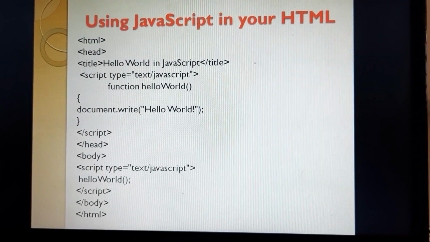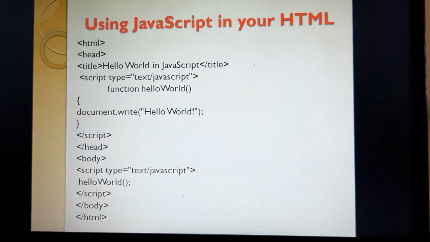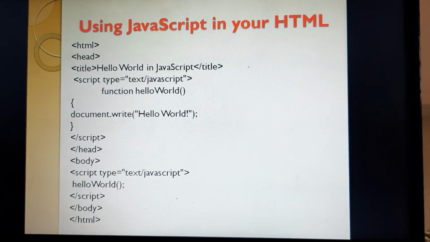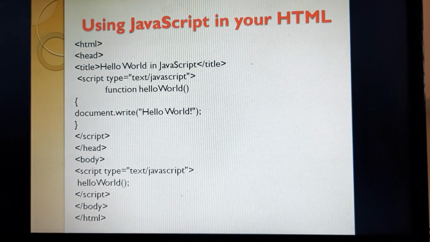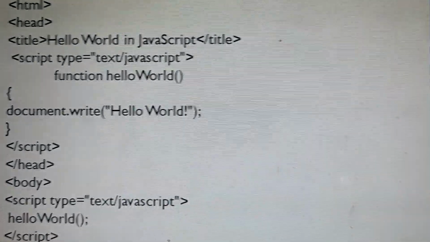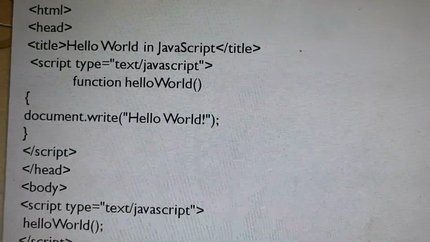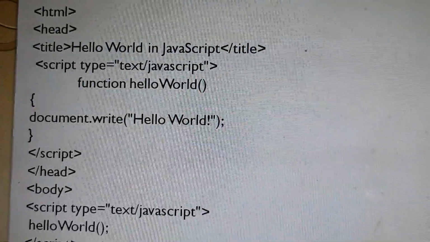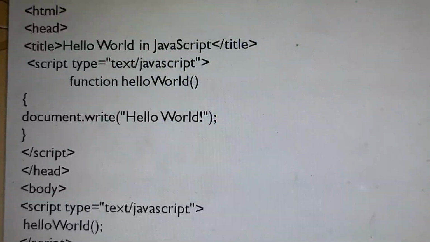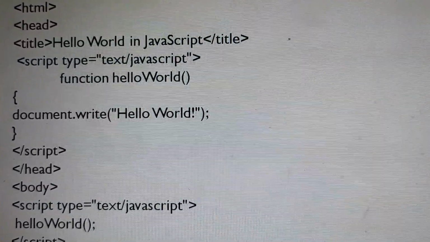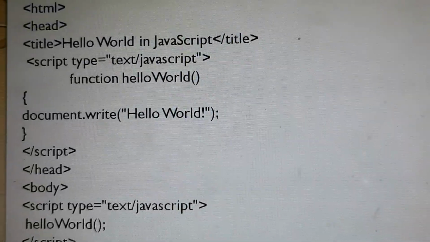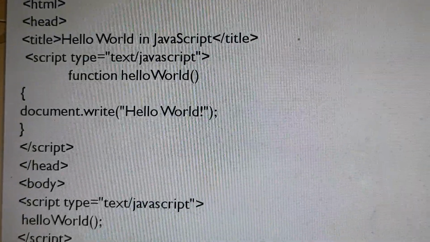Now here we have used one function. In the head we have used a script type equals text/javascript, and we have used one function, function helloWorld. Like a normal function declaration, we may declare the functions.